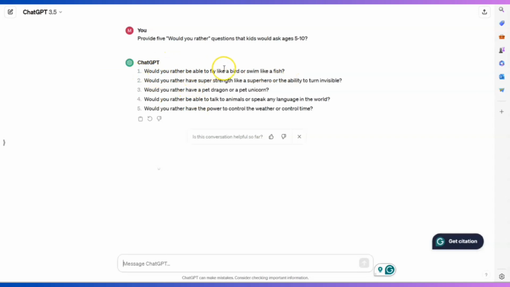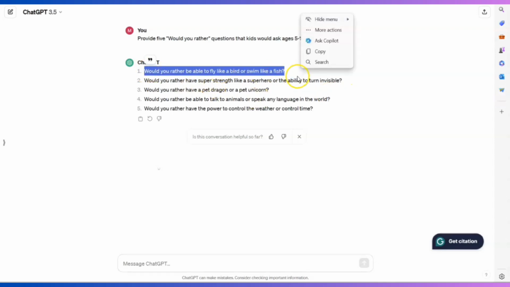It says, would you rather be able to fly like a bird or swim like a fish? Would you rather have super strength like a superhero or the ability to turn invisible? Would you rather have a pet dragon or a pet unicorn? Now remember, don't use this word for word. Just modify it and make it your own. ChatGPT is an assistant, so use it as such and then create your own variations.